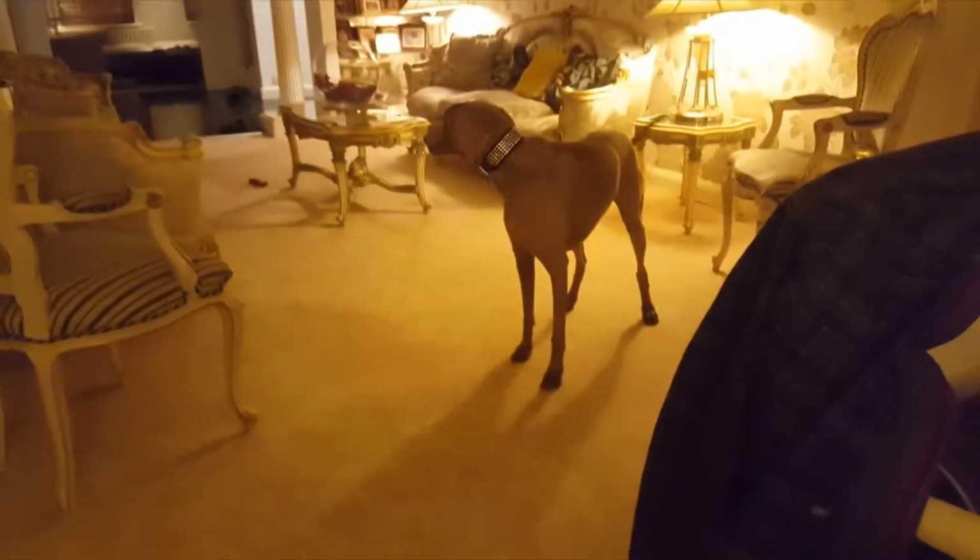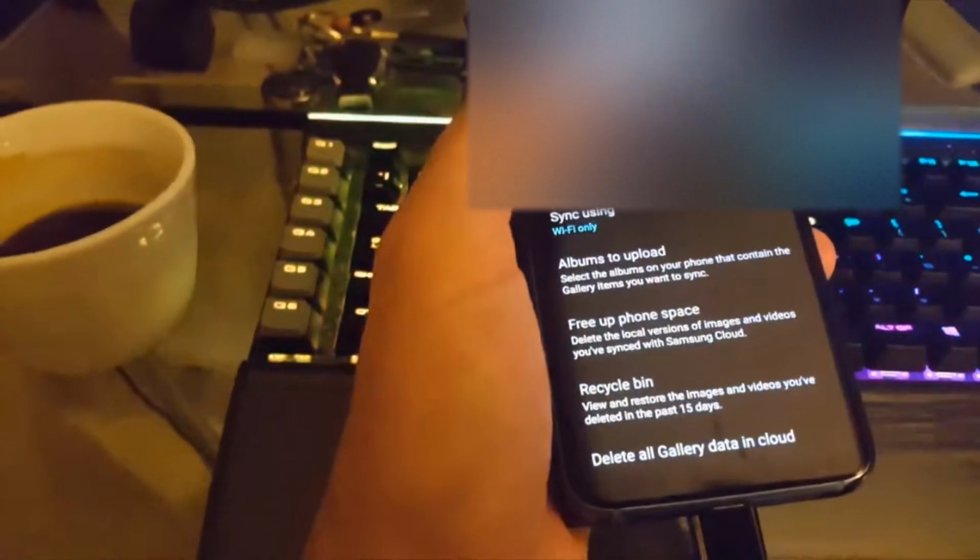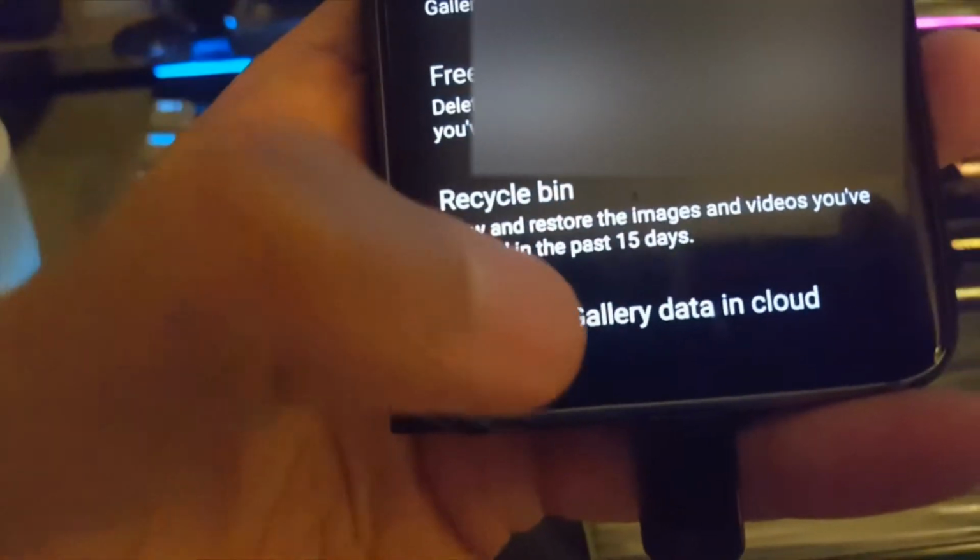So what we do now is click on the little three dots on the side, and then we go into Settings, and click on your Samsung Cloud. And then go all the way down, and then you go to delete all data in the cloud.